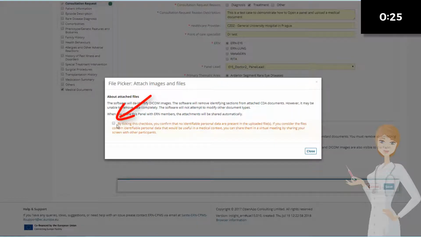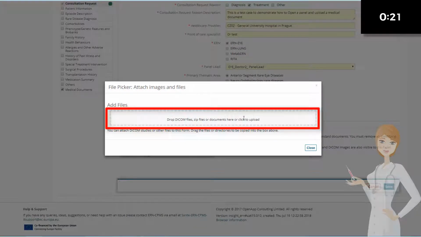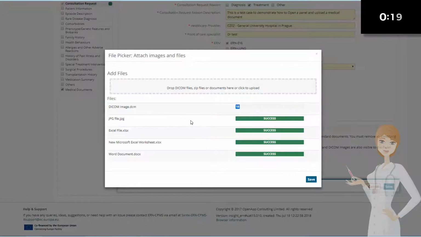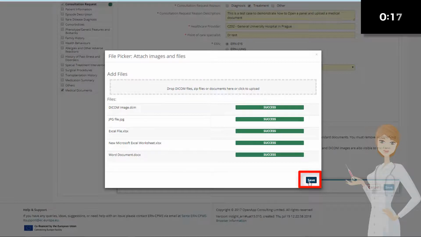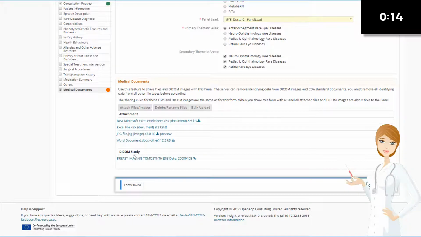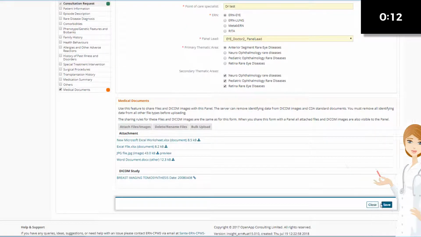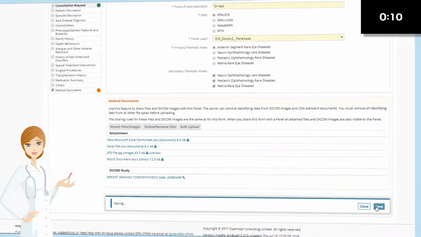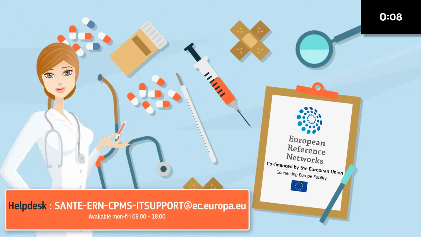To attach a document to the panel, simply select the medical document's data form, click on Attach Files/Images. Tick the data protection disclaimer. Drag your files directly into the square and the files will automatically be uploaded. Files will now appear on the consultation form. Click Save when done. It's as simple as that.